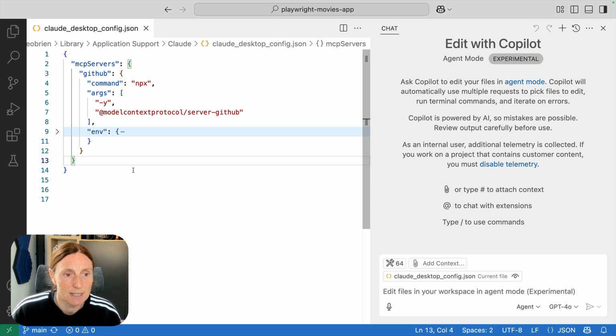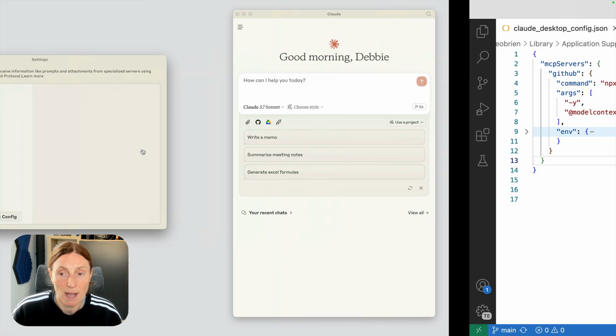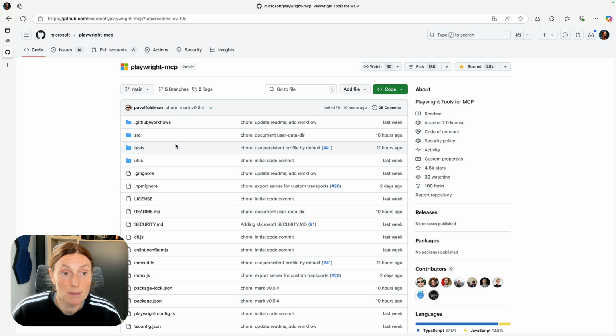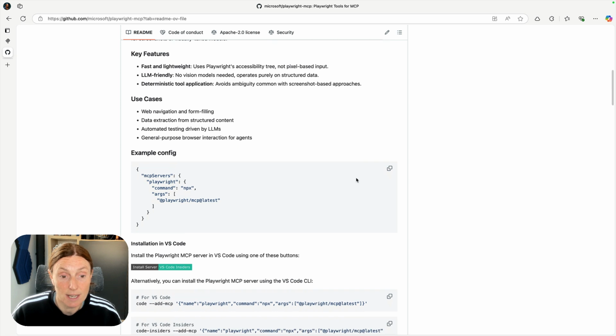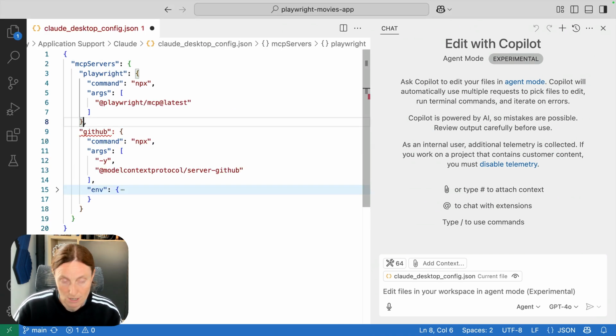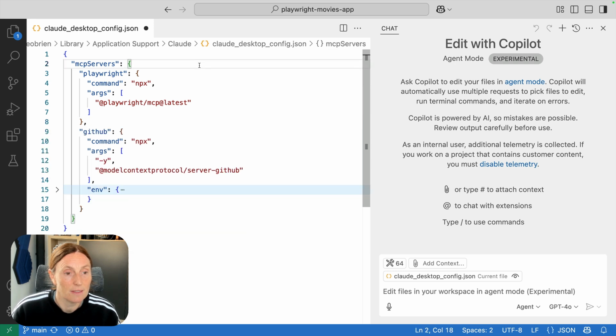So now what I want to do is, you can see I have the GitHub one here under MCP servers, and I basically just want to add the Playwright one. So I can go back to my Playwright MCP under GitHub, and I can just literally take the config here. If I copy the whole lot, it's going to give me this MCP servers part. I already have that, so I just want to copy this part here. Let's copy that, and let's go to my config, and I'll put it at the top, and just put a comma, and there we go. I now have the Playwright config.